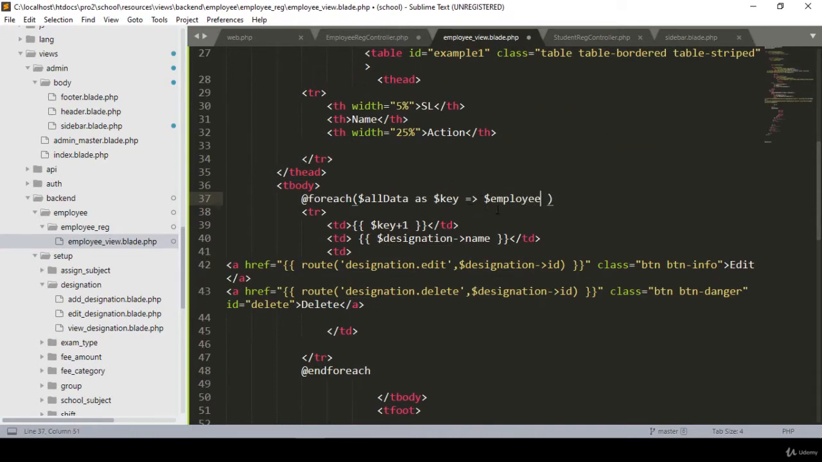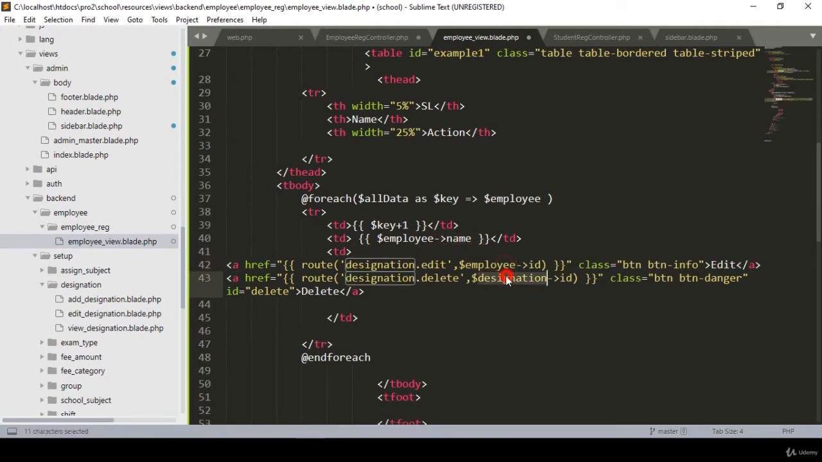Whatever name you choose, you can use that name here. You can also use it as value. So right now it's okay. I name it as an employee. So now with this employee, I want to display the name, and then also the ID for the edit or update. So that will also be needed. Okay, so I simply updated both of these.